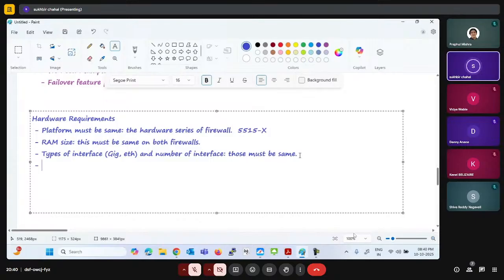And after that we have one more piece of hardware, that is flash. The flash size also must be the same. Flash means the storage that keeps the IOS file of the device. That means the operating system of the firewall exists in the flash. So that must be the same on both firewalls. Okay, so you have to make sure about that. And the last point, guys?